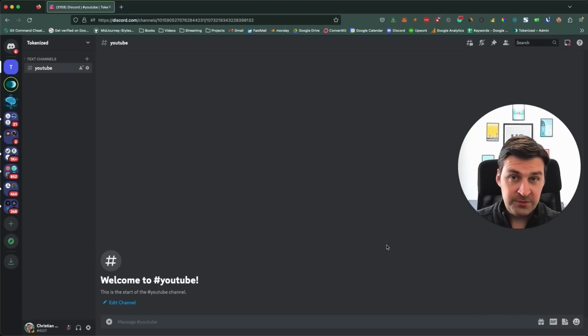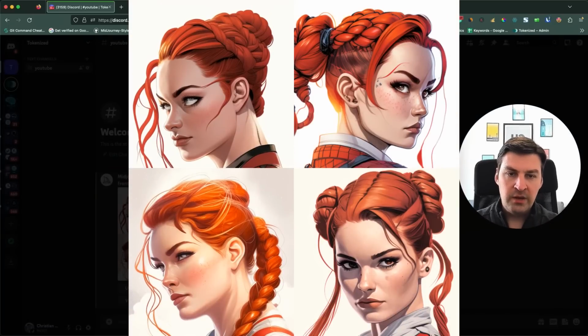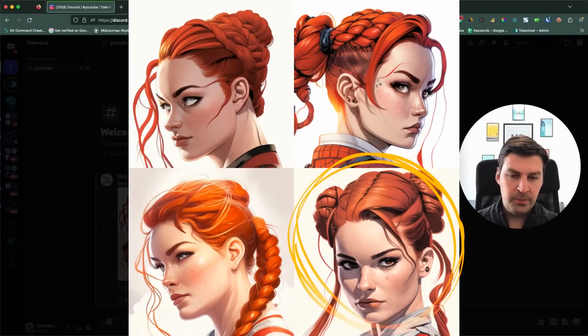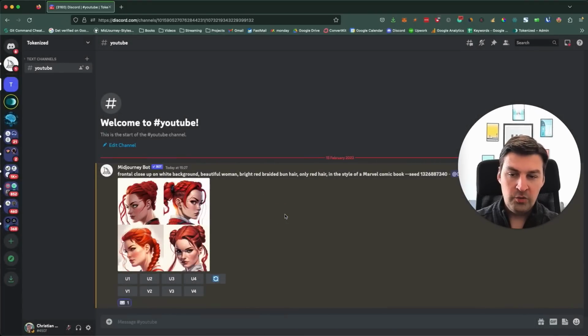So here's the first prompt. Imagine frontal close-up on white background, beautiful woman, bright red braided bun hair, only red hair, in the style of a Marvel comic book. So from this set of 4 images, I really like the top right and the bottom right images. And that's why I'm going to react with the envelope icon in order to get the URLs of each one of these 2 images.